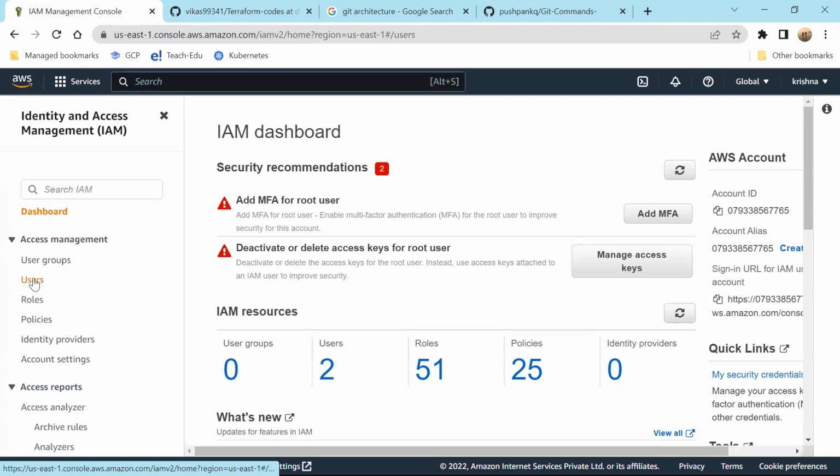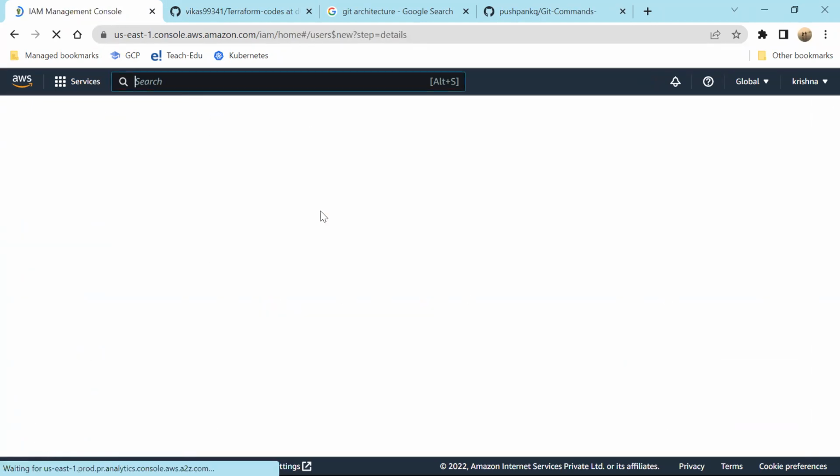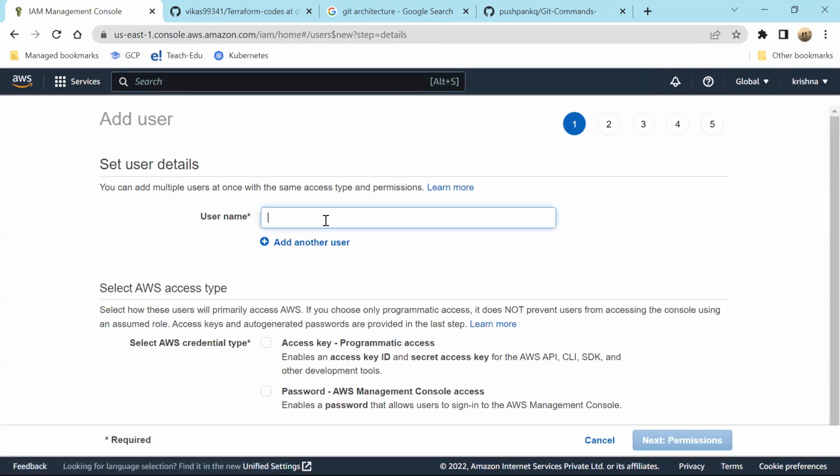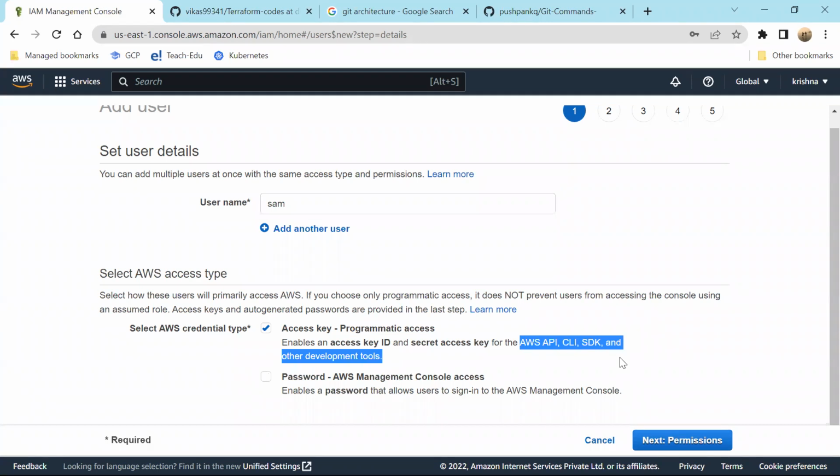So in that case, you have to create a user. Let me say I'm creating a user named Sam, and I have to give him credentials, or programmatic access. Programmatic access means he will be able to log in via access key and secret access key, and he can use AWS CLI, SDK, and other development tools like Visual Studio Code. So in that case, you will have to configure those things on your VS Code.